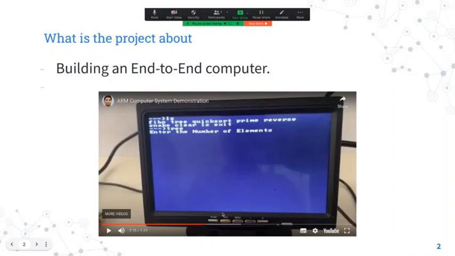You have to build an independent computer that is not dependent on any other support from your laptops or computer systems. A laptop or a computer from scratch, that's what you have to build.